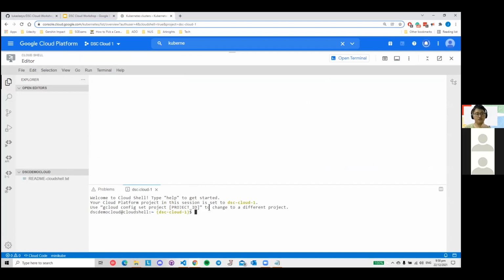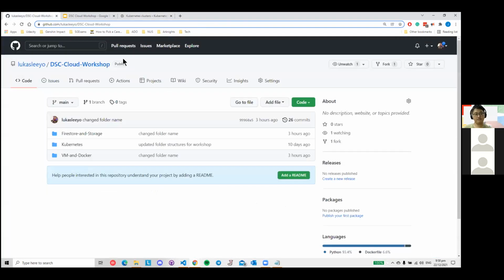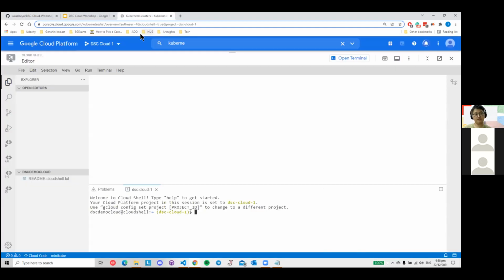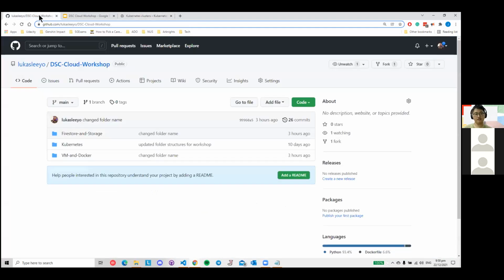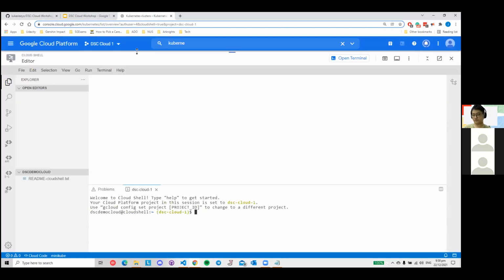And now we need to use GitHub to clone the application again. Jho, can you give the GitHub link in the Zoom chat again, just in case? Yeah. So we need to clone the application again to this environment.